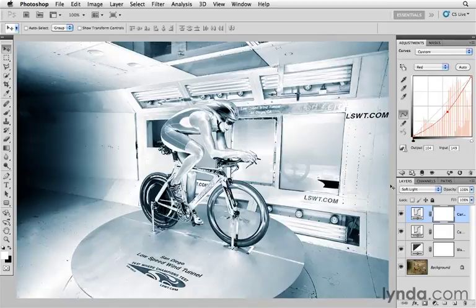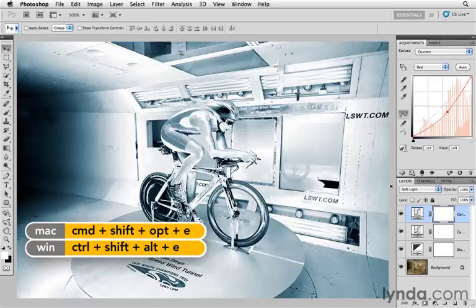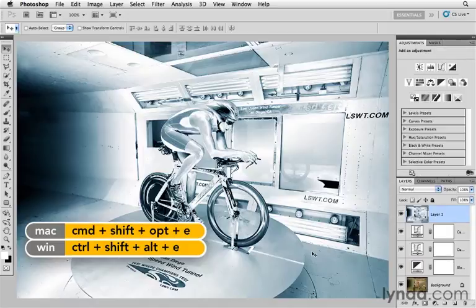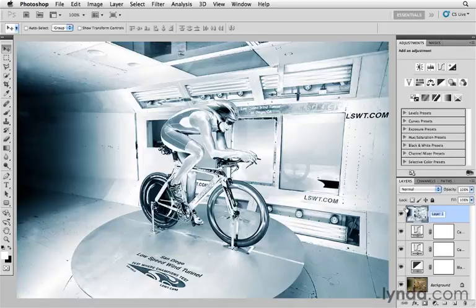The next step I want to take is to add some blur. In order to do that, we need to merge all of these layers to the top. The best way to do that is by a shortcut. On a Mac, press Shift, Option, Command E. On Windows, Shift, Alt, Control E, and we'll go ahead and name this layer Blur.